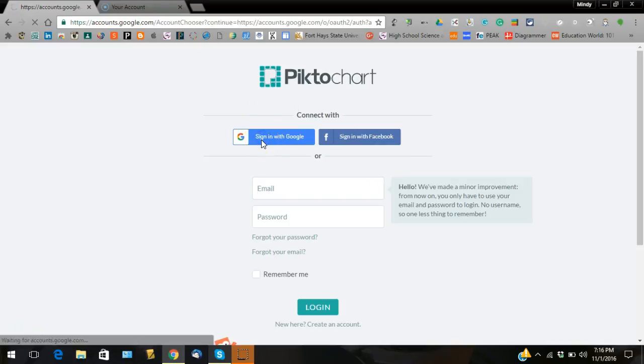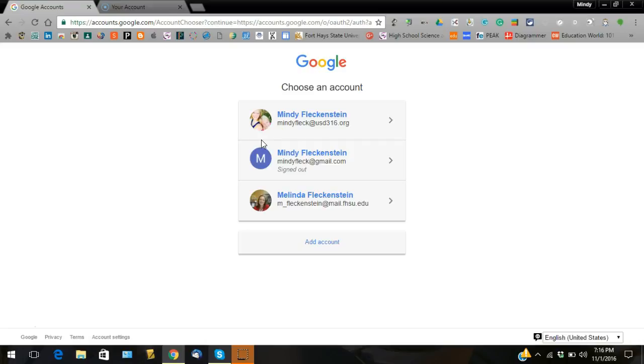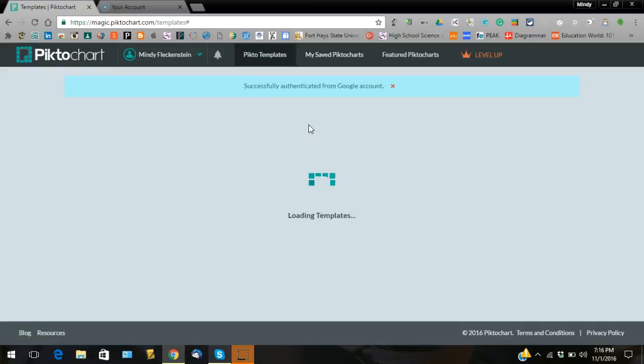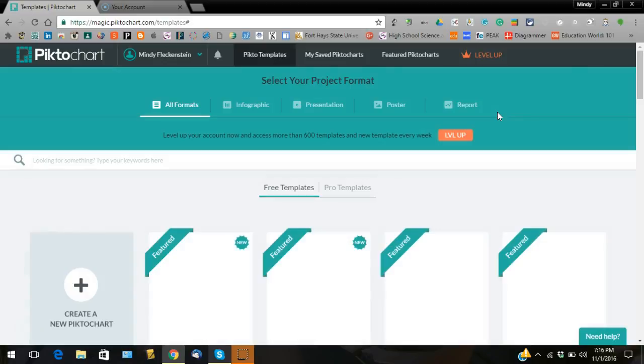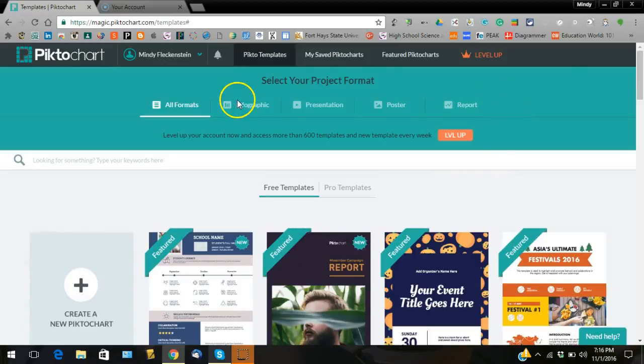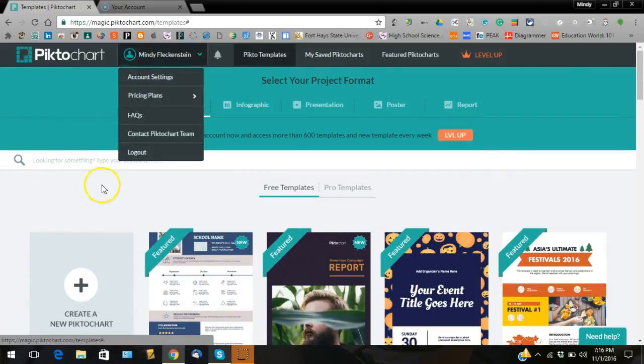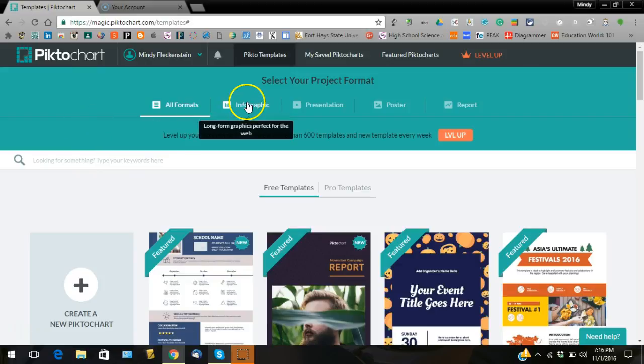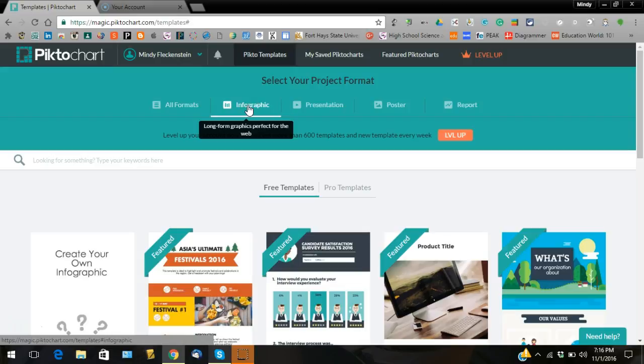Sign in with your Google account that you use for school. That way it will be saved easily with your Google account, so you have access to it all the time that you're in school. Once you log in, you will see your name up here, and it will look like this. What I want you guys to do is I want you to create what's called an infographic.